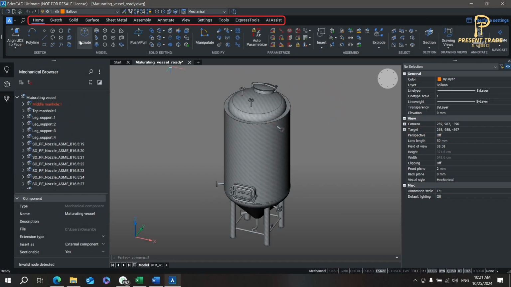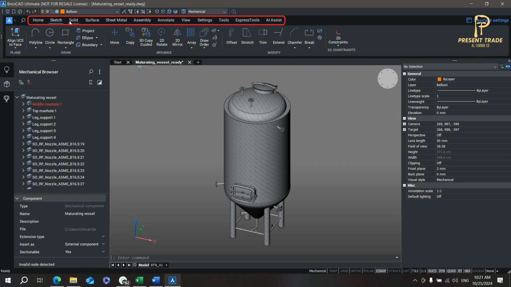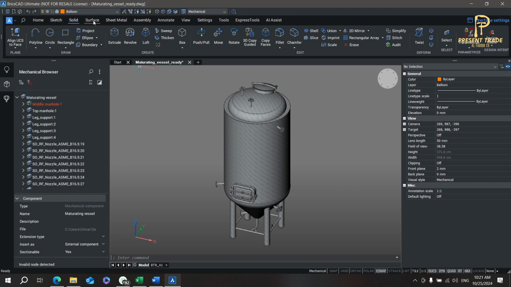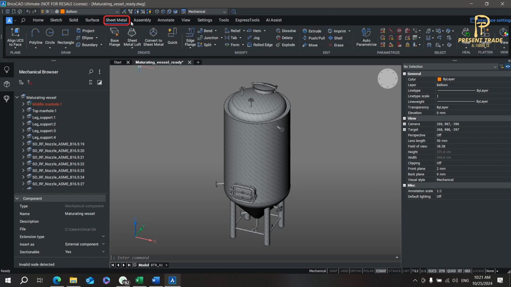At the top of the screen, you'll notice the familiar ribbon tabs that house your essential design tools. While you'll find the standard tabs for general modeling, BricsCAD Mechanical introduces unique features tailored to mechanical design. Specifically, you'll see the Sheet Metal tab, a dedicated space for working with metal components. This tab goes beyond basic tools, offering the ability to create flanges, bends and reliefs that ensure your designs are accurate and ready for manufacturing, something that truly sets BricsCAD Mechanical apart.